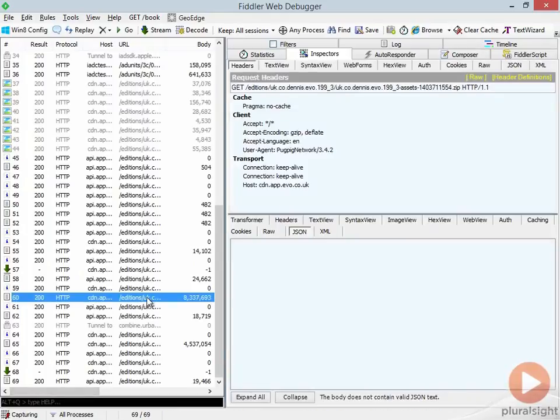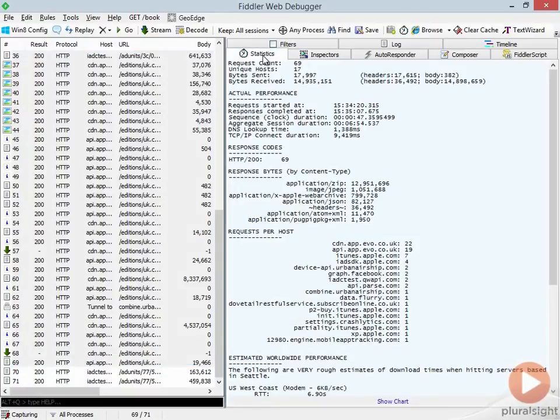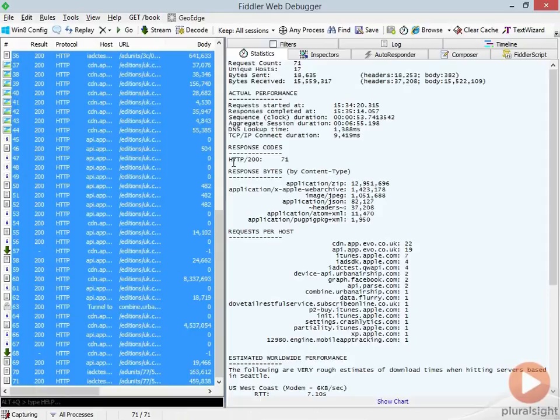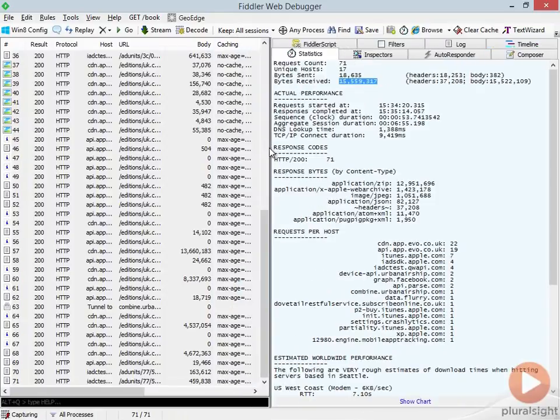If we select all of these, and we go up to statistics, and in fact, even more have loaded in the background, so we'll select all of those. Here is over 15 megabytes worth of data required just to load that app. That's ginormous. Let's see where it goes. We'll just stretch this guy across a little bit.